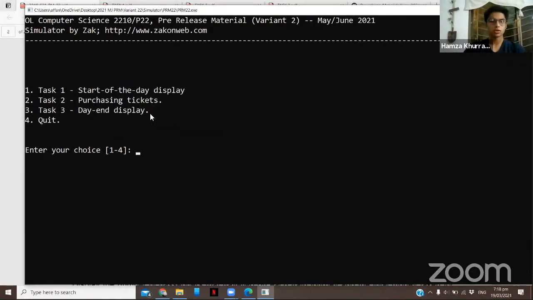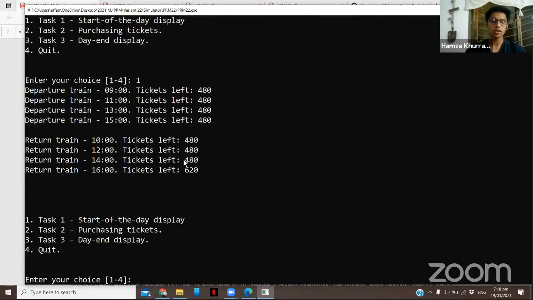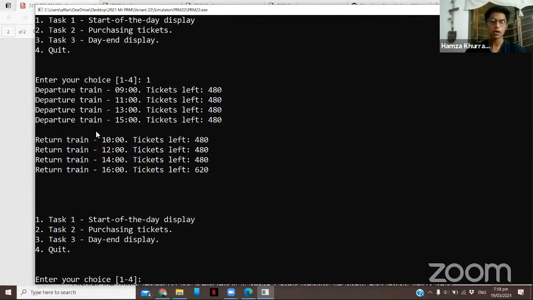Right then. So task one is the start of the day display. Here is the menu: task one is option one, task two is option two, task three is option three, and if you want to quit the simulator, that's option four. Right now we want to view how task one is going to look, so we press one. Here is the display that we have been given. We have four departure trains and 4 return trains.